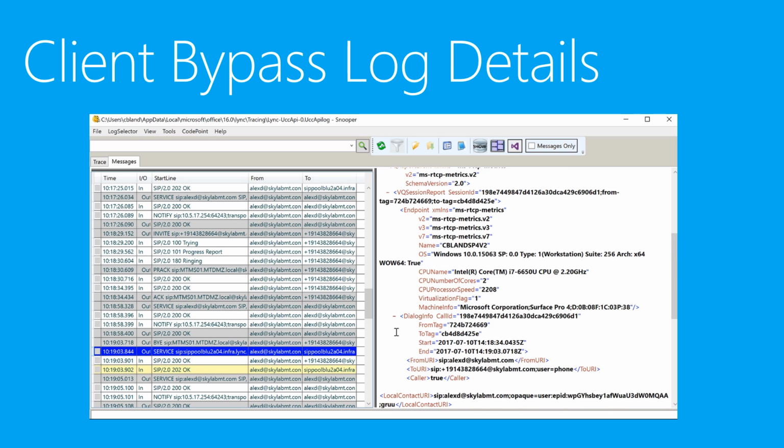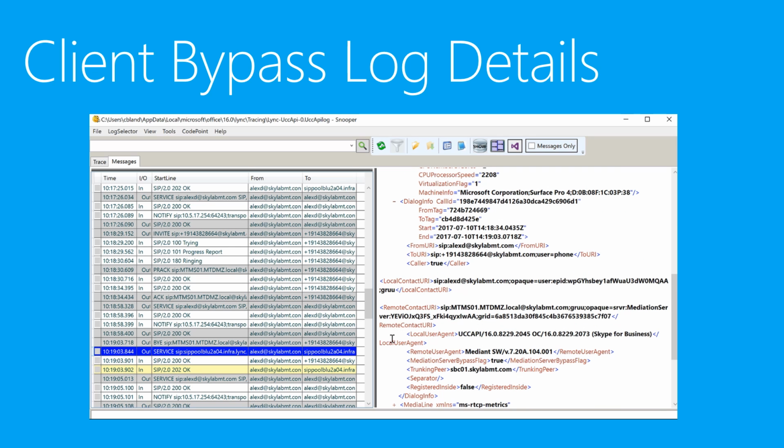And finally, let's take a look at our service out record here for our VQ report and take a look at our local user agent here. And we can see here from our client agent, that's our client version, that the mediation server bypass flag is true.